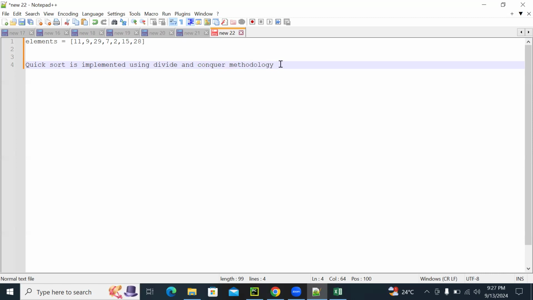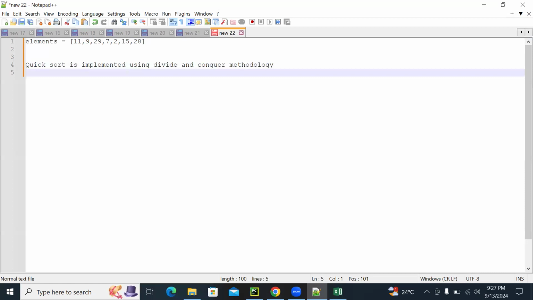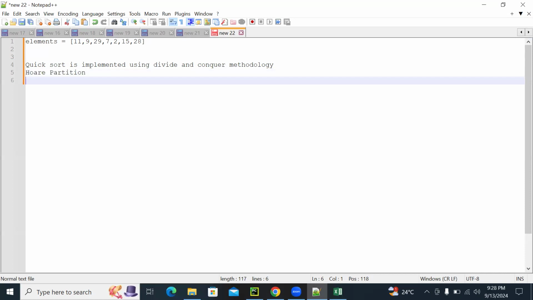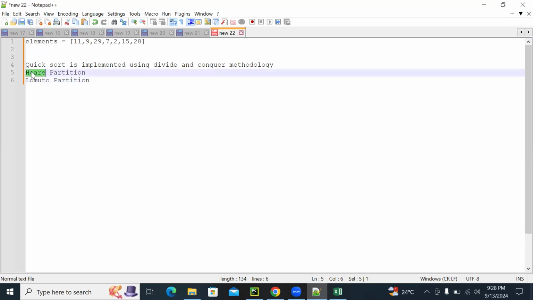So there are two approaches. One is called Hoare partition. I don't know how to pronounce it, but this is what the spelling is. Another is Lomuto partition. Guys, these algorithms were given by a famous British scientist, Hoare.